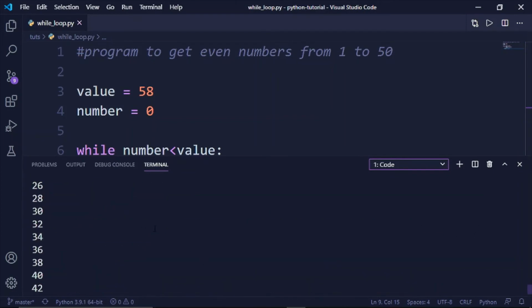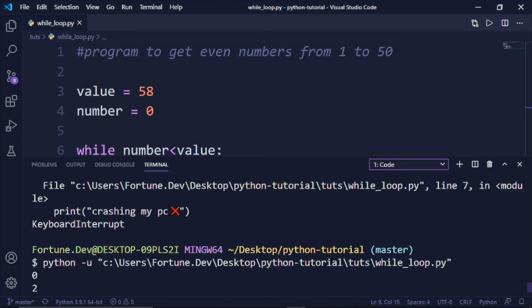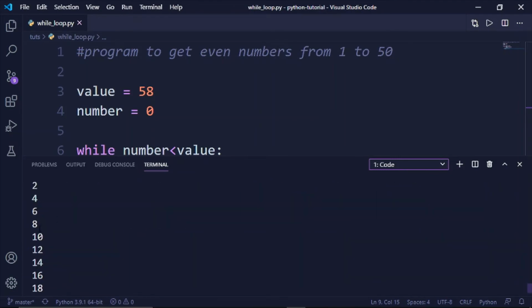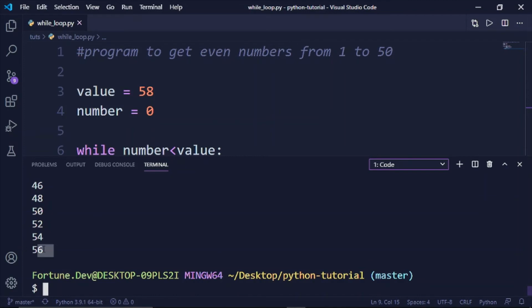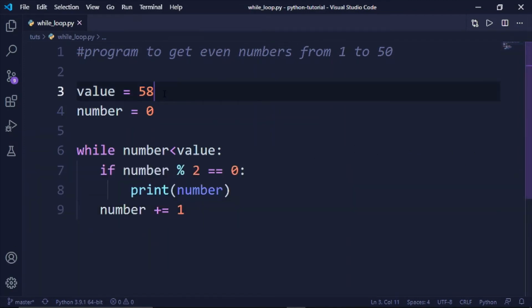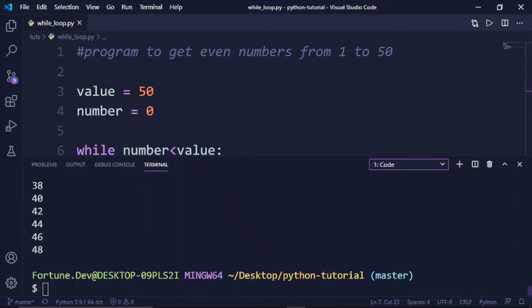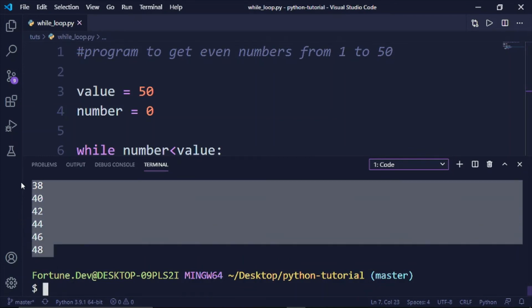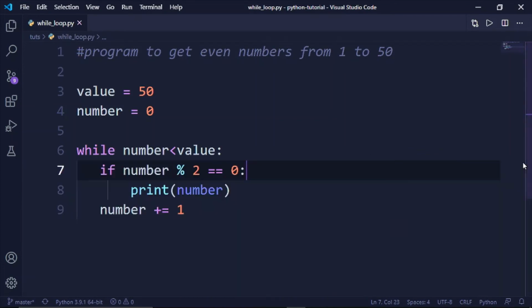We didn't save this, did we? No, we did. So we're going to get 0, 2, 4, 6, blah blah blah until 56, which is less than 58. Okay, but we wanted until 50, so let's change that. Okay, now let's run this again. Then it will get us all the values until 48, which is nice. That was the purpose of our program.